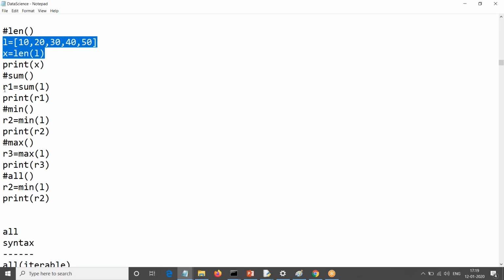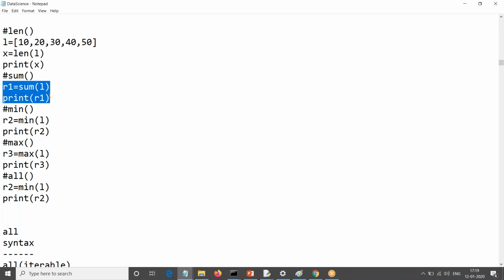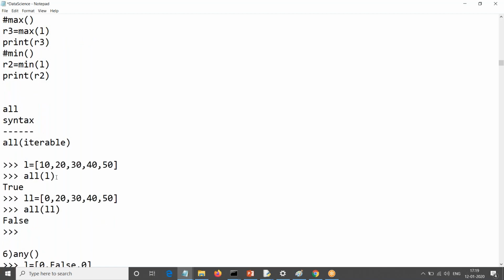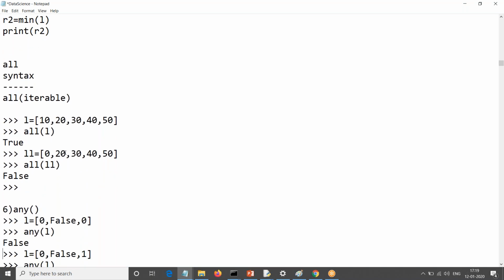Sum returns the sum of your collection. Min returns the minimum element. Max returns the maximum element. And all is more or less like a boolean operation. There are two things, all and any. All is more like applying an AND operation. Any is applying an OR operation.